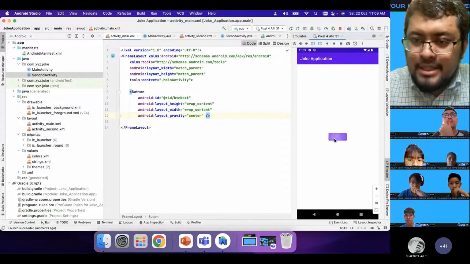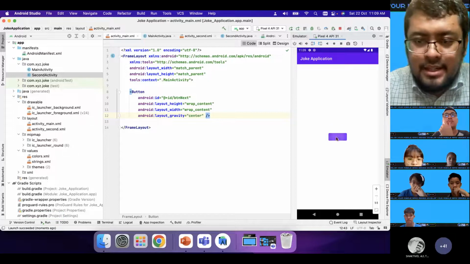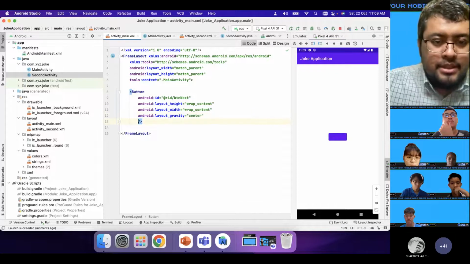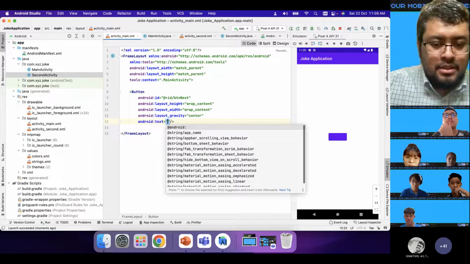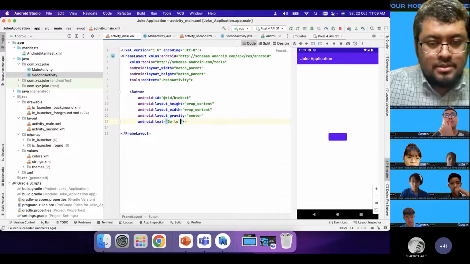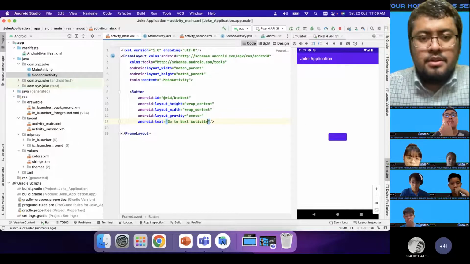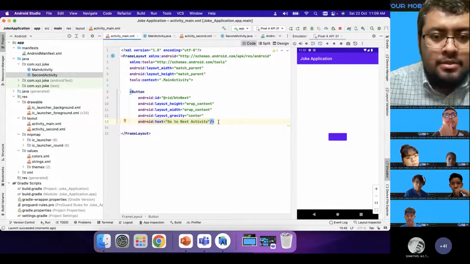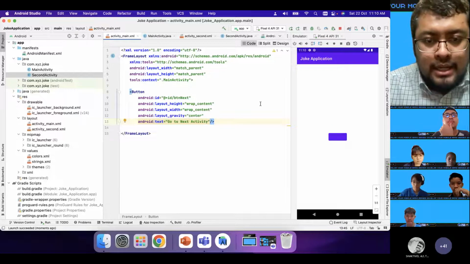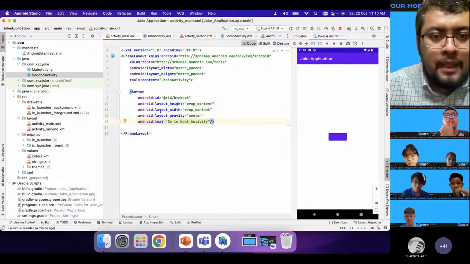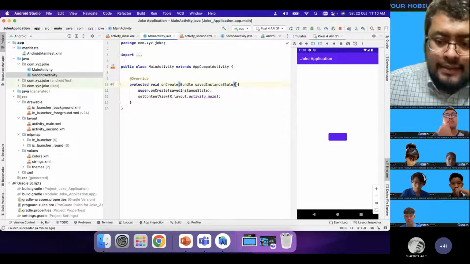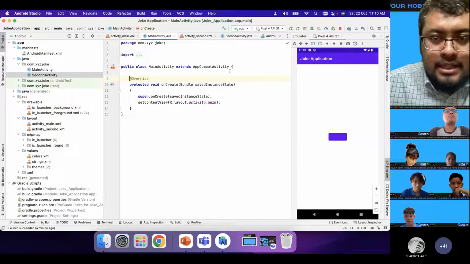But this button doesn't do anything, and in fact, this button doesn't have any label. So let me give it a text here: go to next activity. Currently this button doesn't do anything. If we want some interaction with this button, we have to declare the logic in the activity, in the main activity.